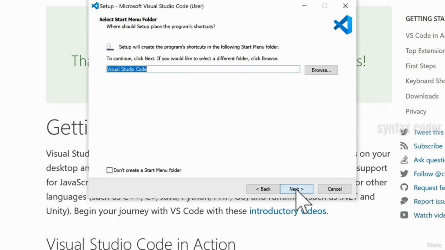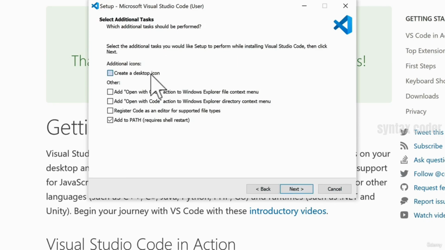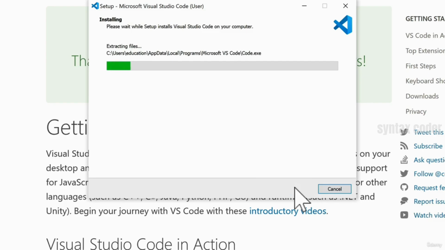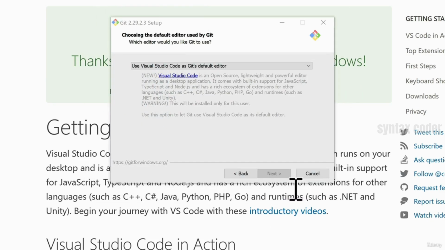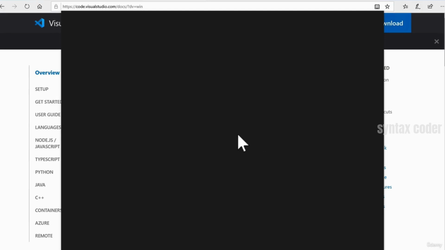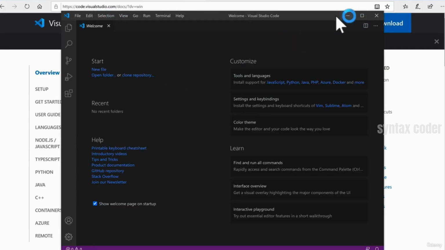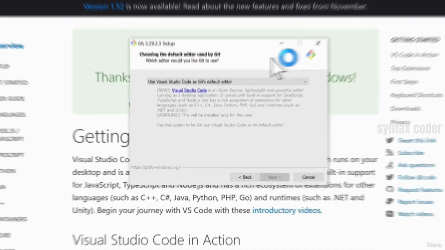So we're going to press next, next, next. We're going to create a desktop icon. And we're going to press install. And then once Visual Studio's installation is complete, hopefully we can go to the next step in our Git installation. So, bada bing, bada boom. This is installed. We can launch Visual Studio Code. This is looking good. So this is Visual Studio Code, but we'll get back to that later.